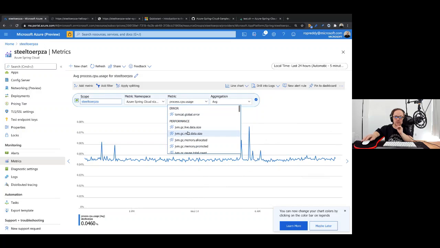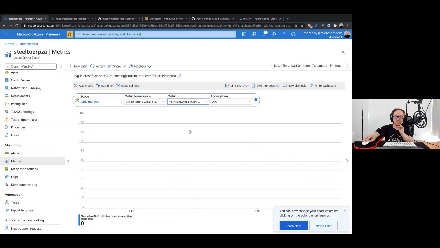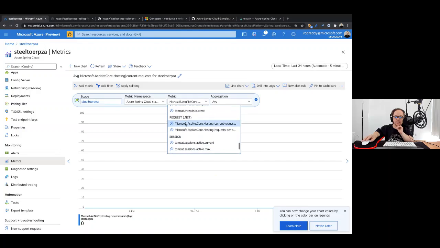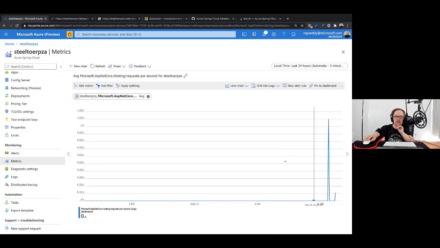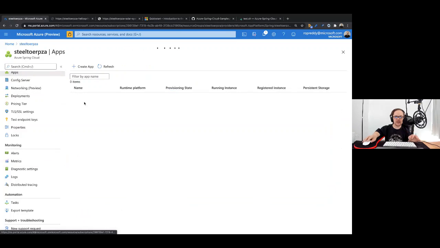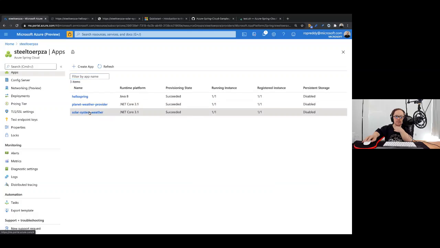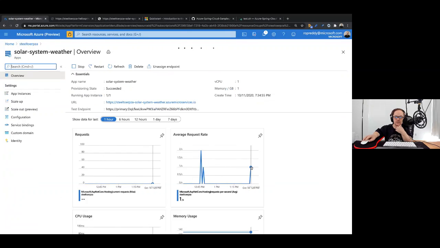It'll take a few seconds to get that, but I can also go into another metric here, which is my .NET, and I can see my current sessions. There we go, hosting current requests. And also I can go in and see my requests per second. There we go, boom. I had a huge spike there. So you can go into your metrics. You can also go into each of the individual apps and see them in the standard metric dashboards. You can see there we've got a nice little spike, and that's the average request rate.